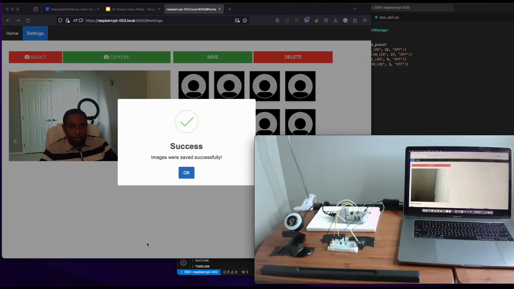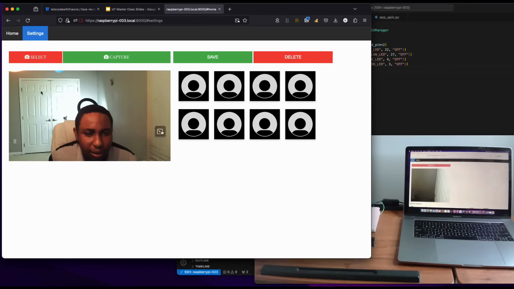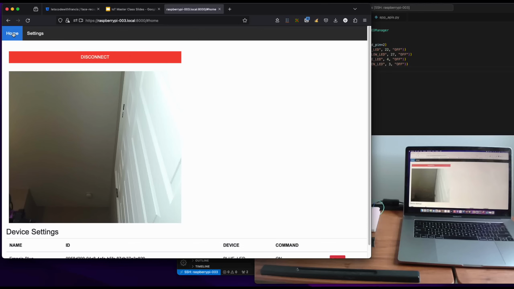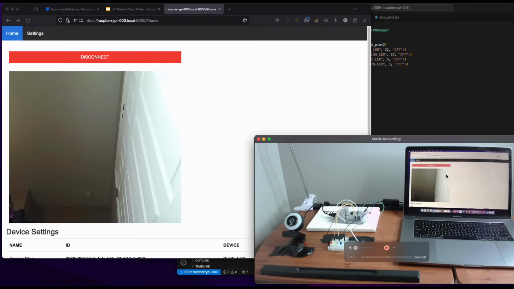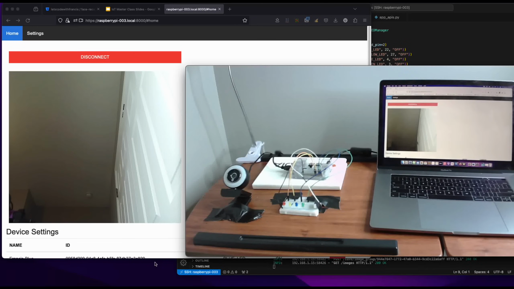Now, once we acknowledge the success and go back to our home screen, I also have a second computer connected on the same Raspberry Pi host name. So you can see my host name is raspberrypi003.local, and the port that I'm working on is port 8000.